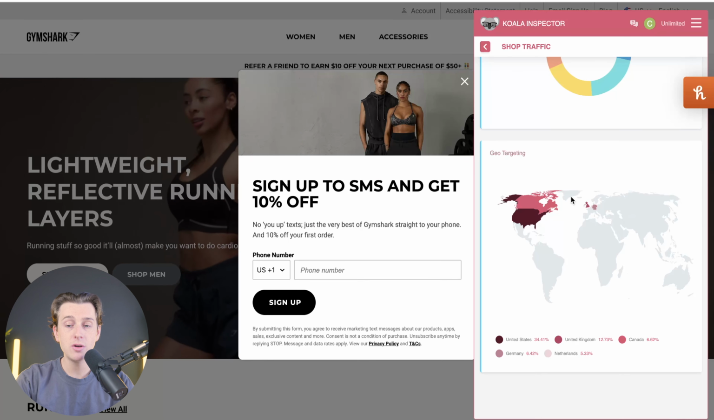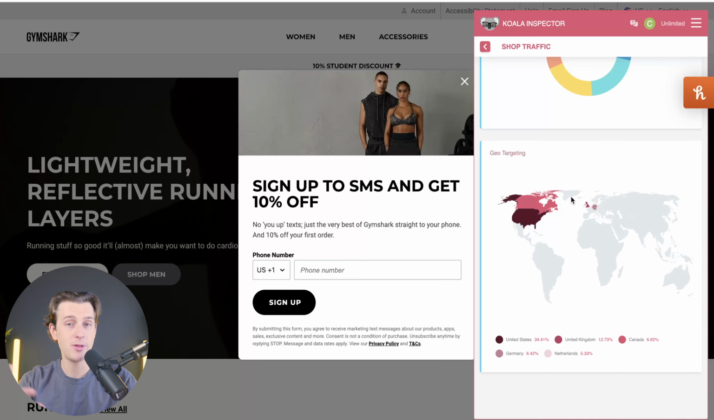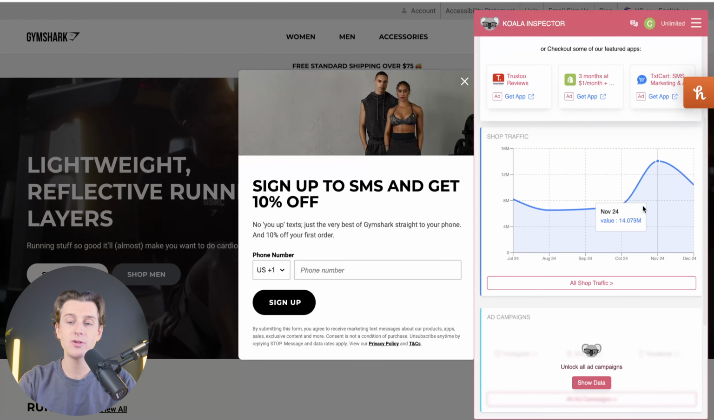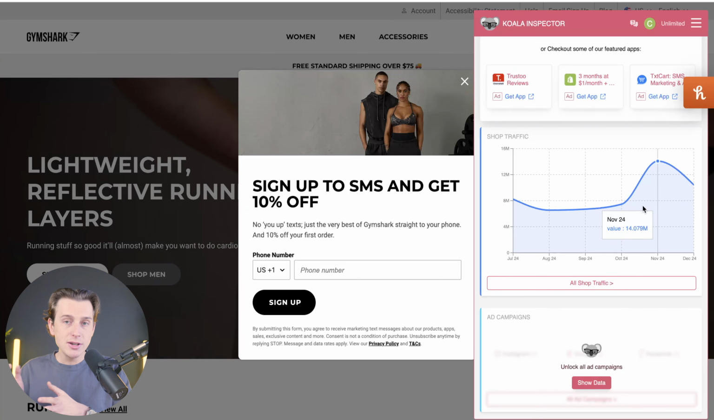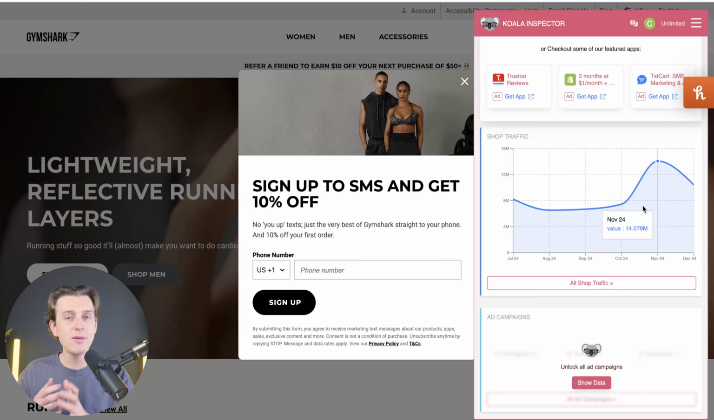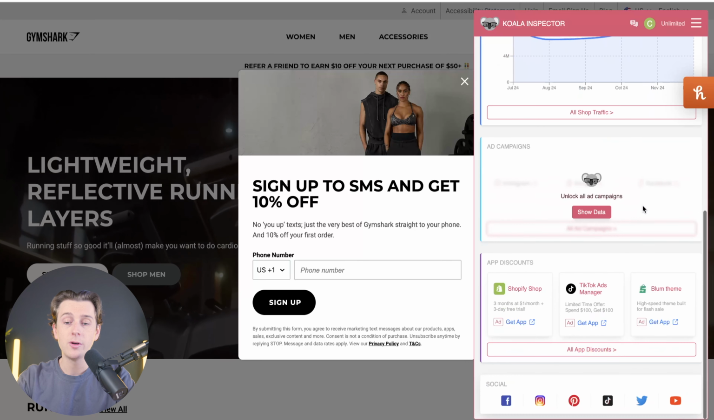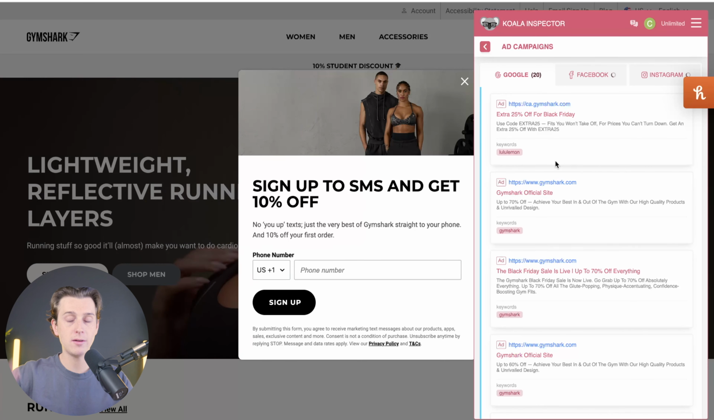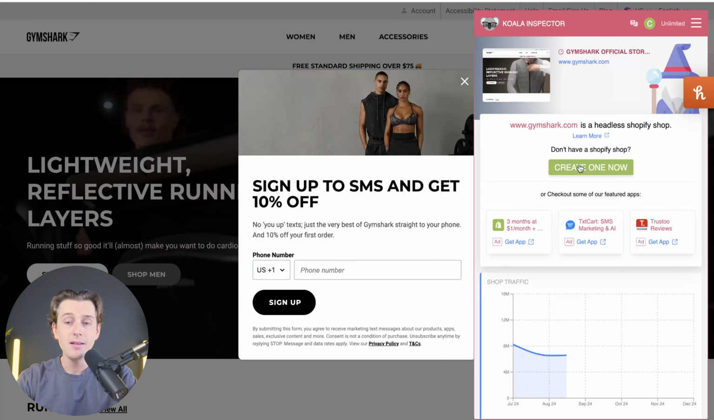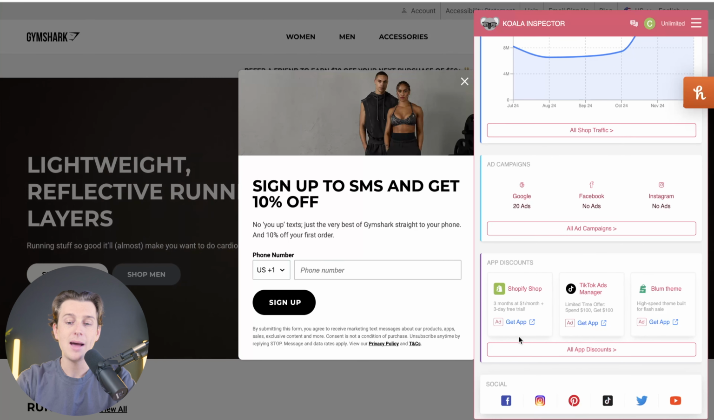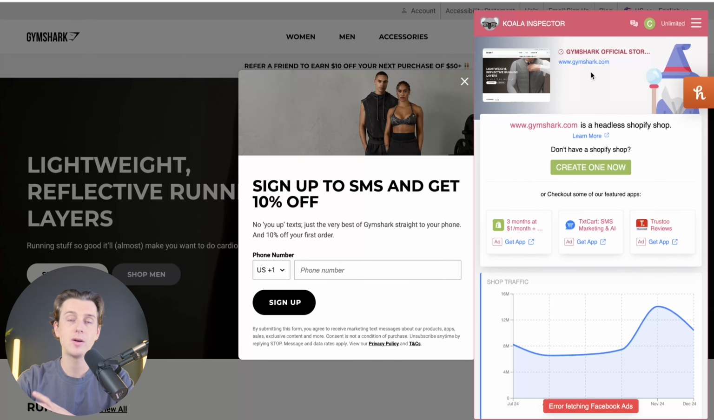You can also look at geo-targeting to see where most of the people are coming from in the first place. As you can see, that is their shop traffic though, and we can get some really interesting metrics here to see whether or not these websites are actually getting the amount of traffic that we think they're getting. This can be a great way to benchmark things and figure out if this is something worth copying. We can also scroll down here and see some of their ad campaigns, which show the active ad campaigns that they're currently running right now. We can also go back and see even more details on the top here, where we can see other things like the specific app discounts and everything else you would possibly want to know about this storefront.